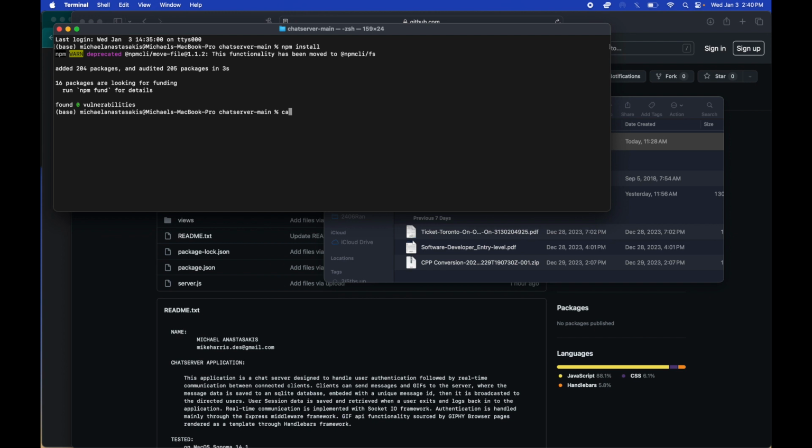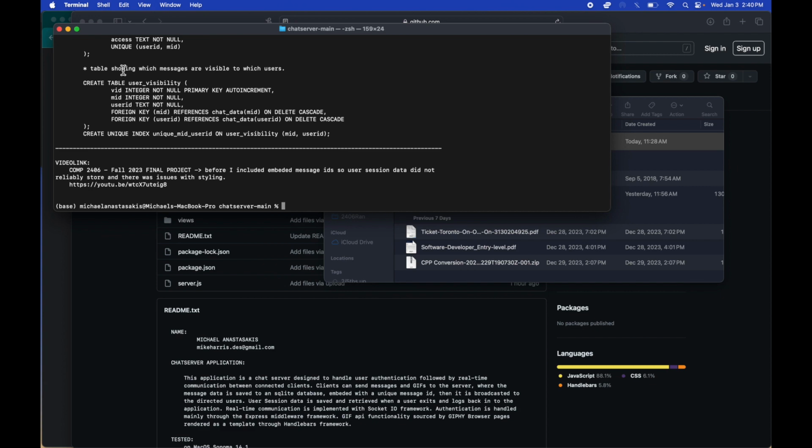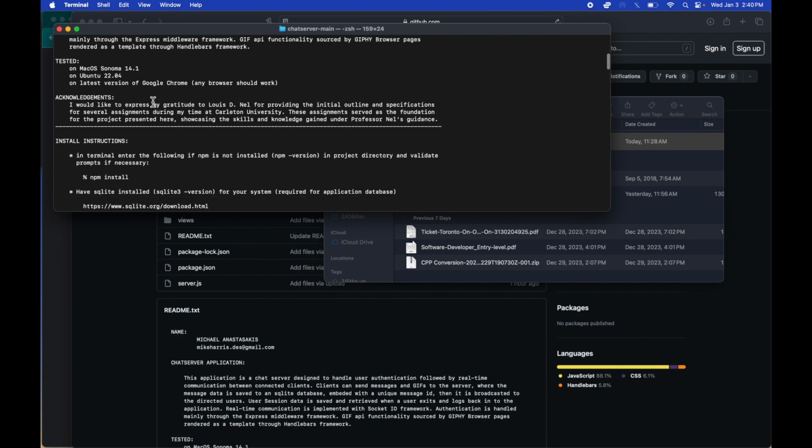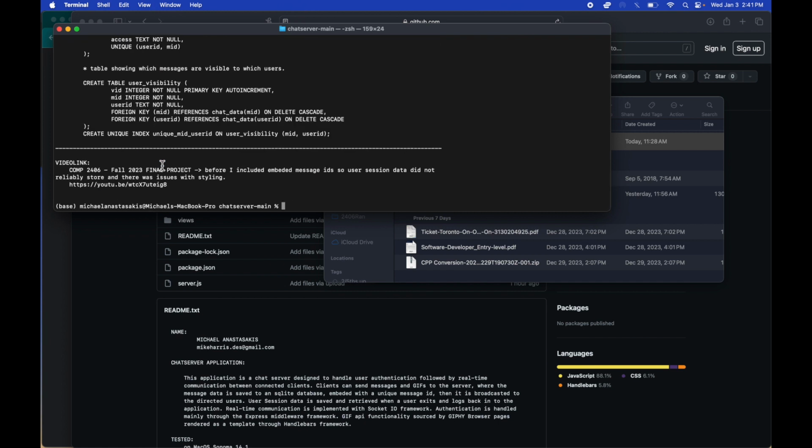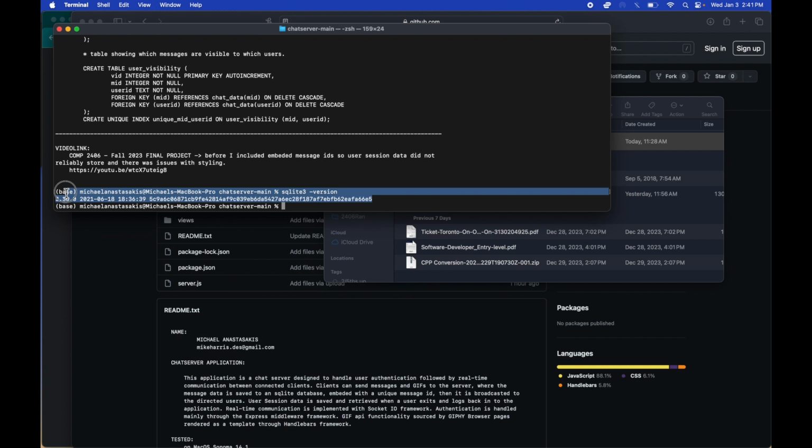In the README, there's instructions. If you do not have SQLite, you're going to need to get it. There's a download link here for all operating systems. Here is the Linux console command to download it. But I'm going to check, and this means I have it installed, so I'm going to proceed.